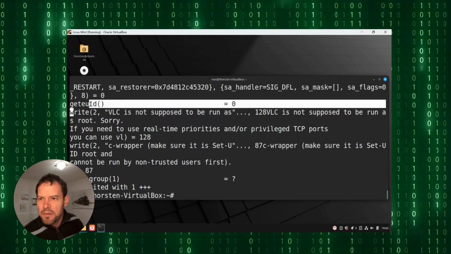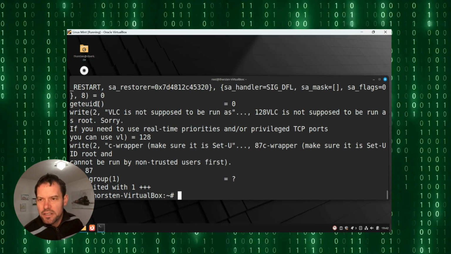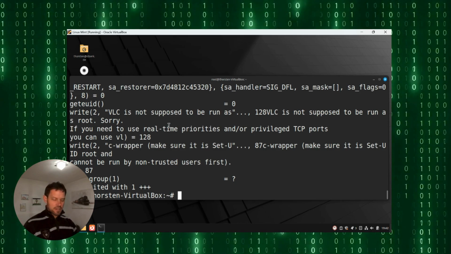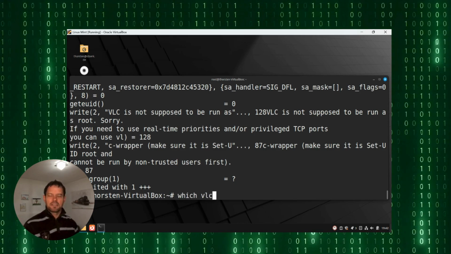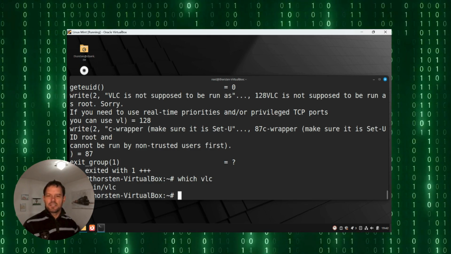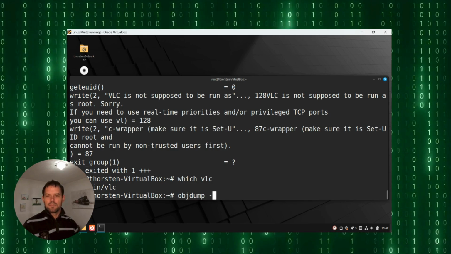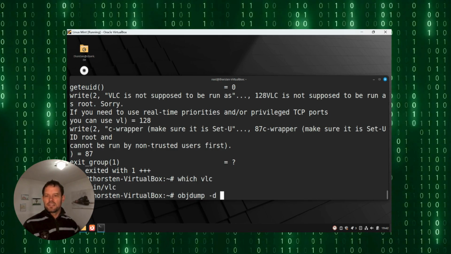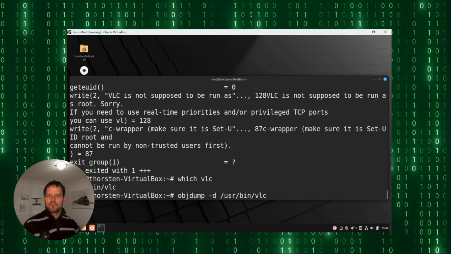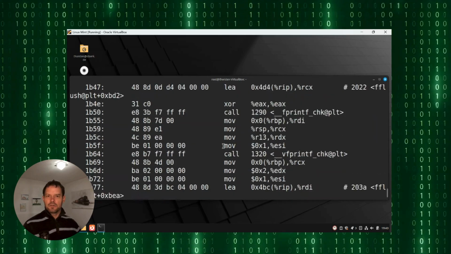And before it does, it makes a syscall to the command geteuid. So that is what we have to look for in our binary. Okay, so which binary are we talking about? VLC is stored under /usr/bin/vlc. And when we do an objdump -d, so we disassemble /usr/bin/vlc, and then we search for geteuid, so get effective user ID.